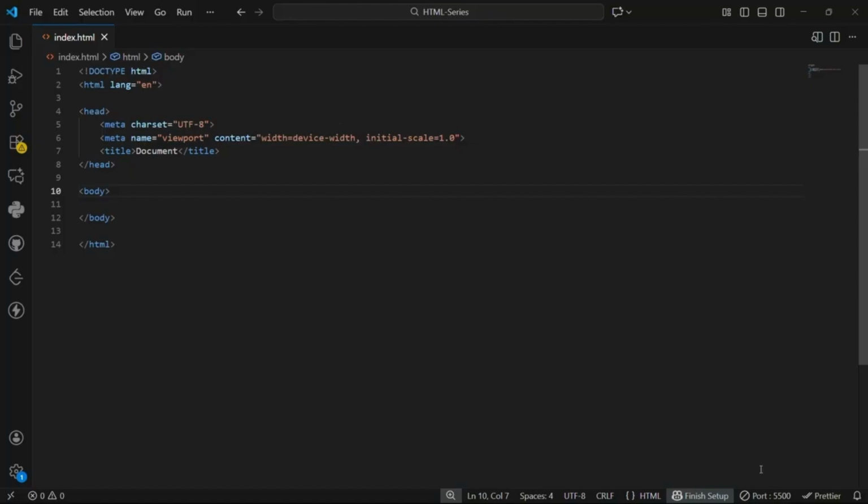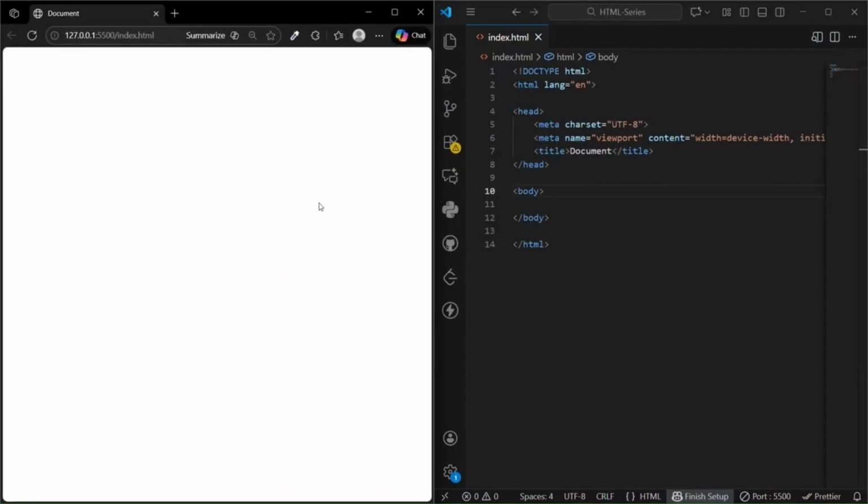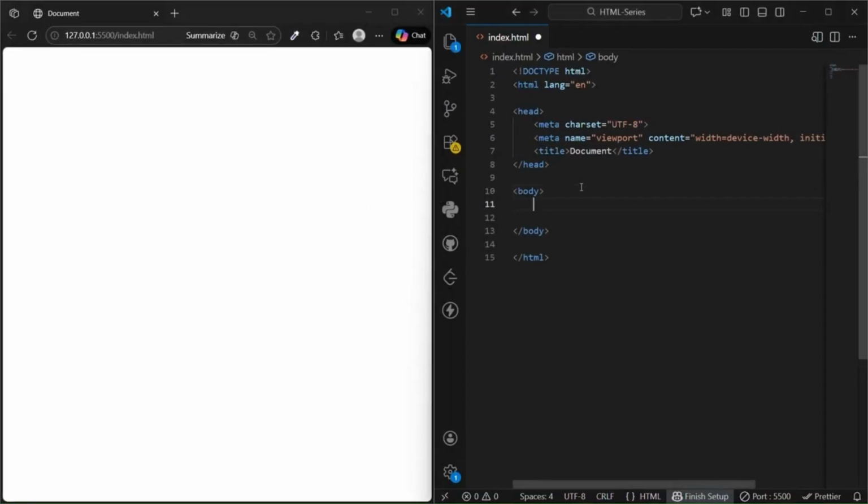How we can display text on an HTML web page. We do this using specific tags that tell the browser and search engines exactly what the text is for. We have two main types of tags for text content: headings and paragraphs. Heading tags are critical because they define the structure and hierarchy of your content. They range from H1 to H6.